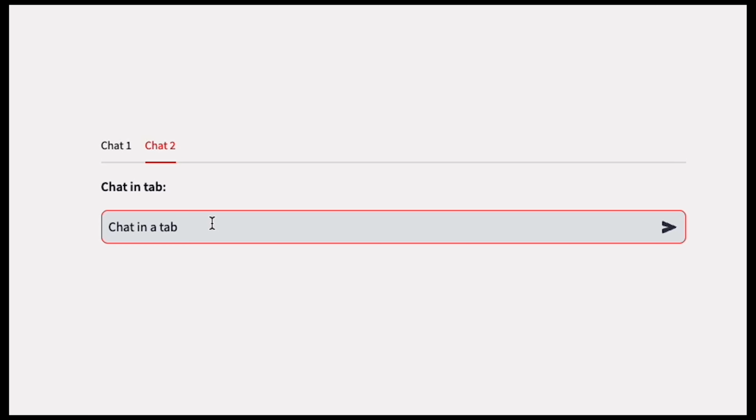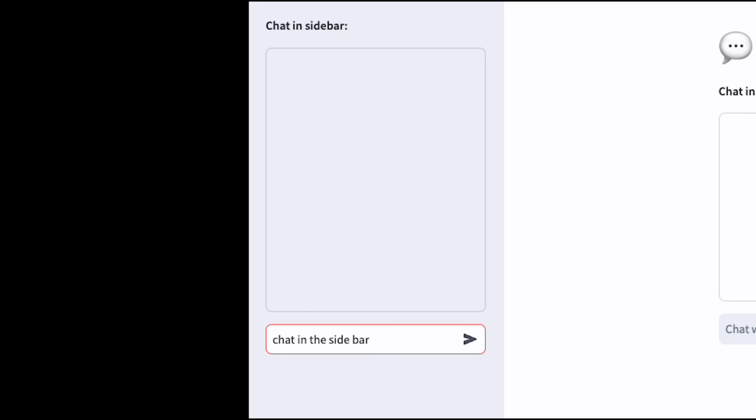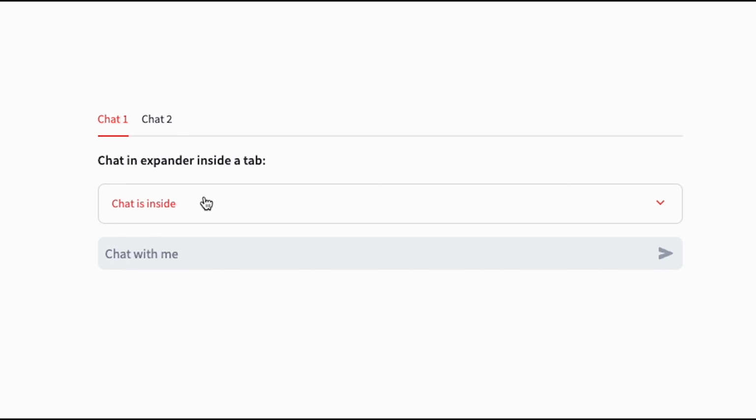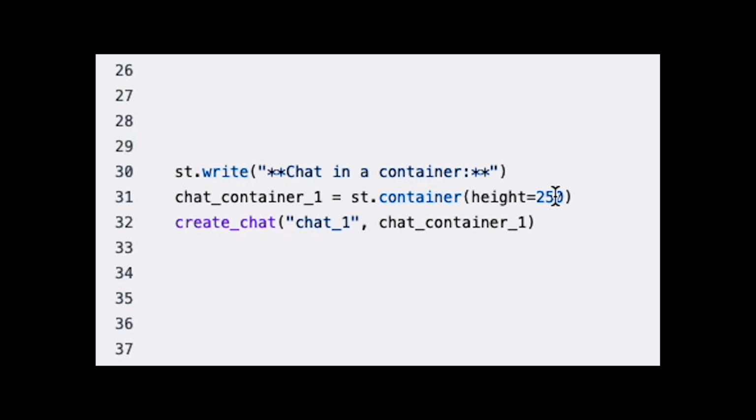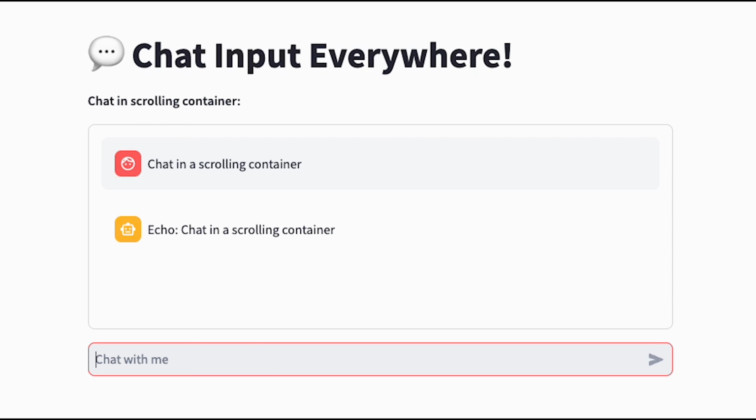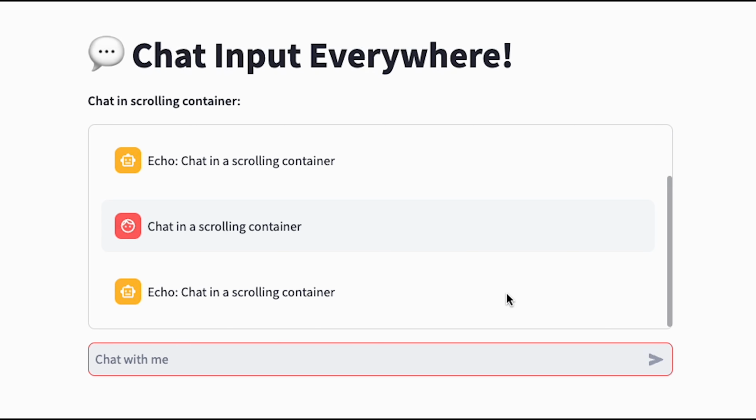You can now put a chat feature into a container, a tab, the sidebar, in expanders, or at the bottom of the page. You can also utilize the scroll container feature from version 1.30 to make sure large chats don't take up too much space.